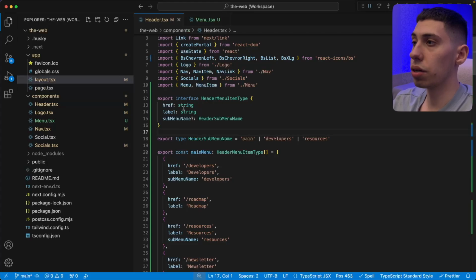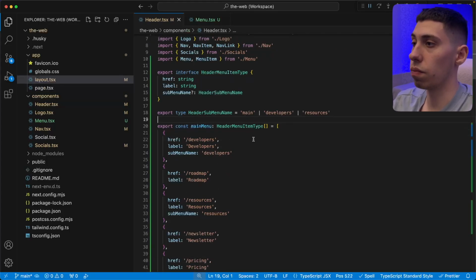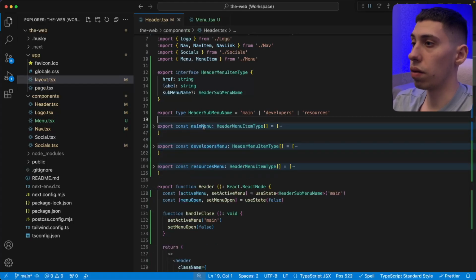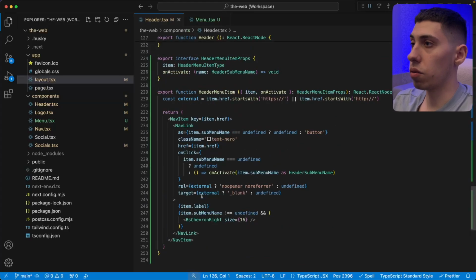Next, what I did is I created a header menu item type, which is used for header menu item component, which I will show in a second. And then I created an array of main menu with all the links. So I don't need to copy paste all these links. I'm just building them from the config. And I had 3 configs for main menu, for developers menu, and for the resources menu. And then I created a new component called header menu item.